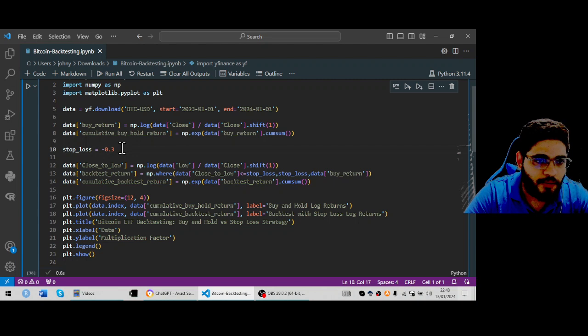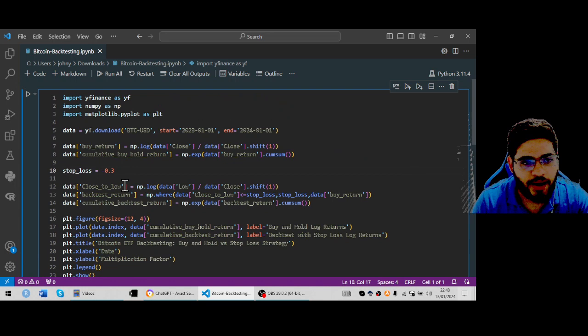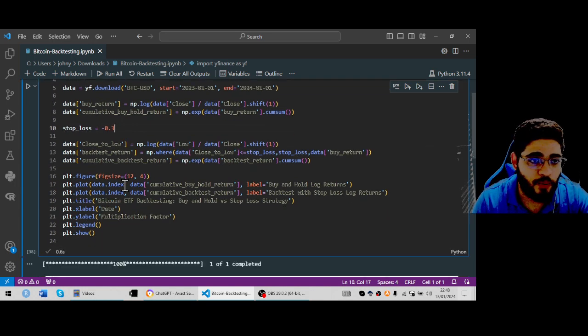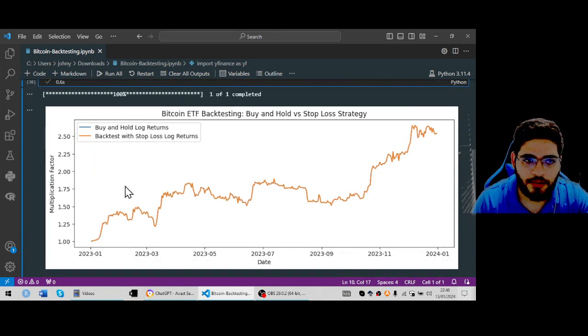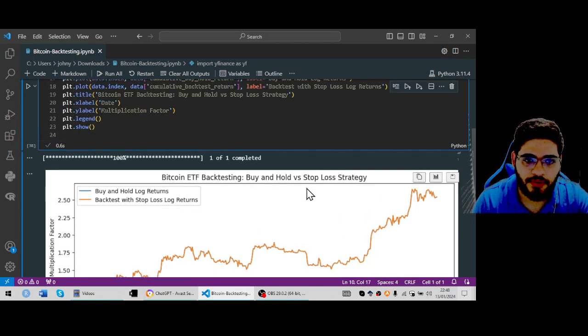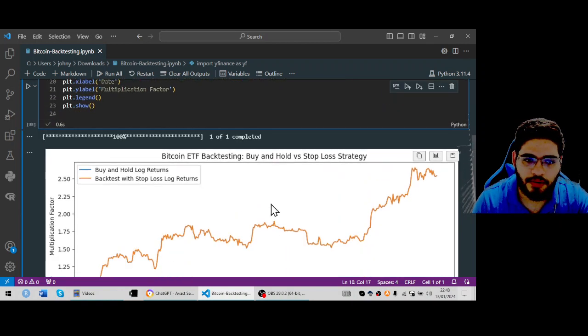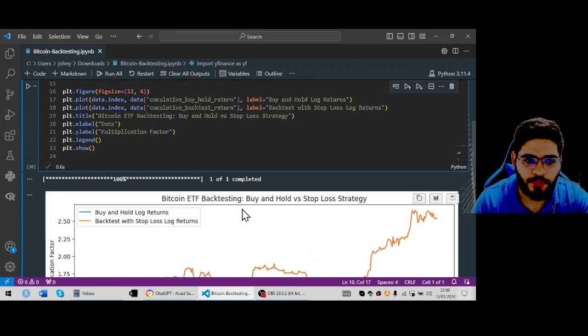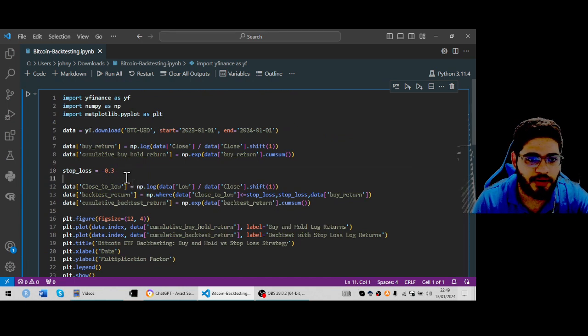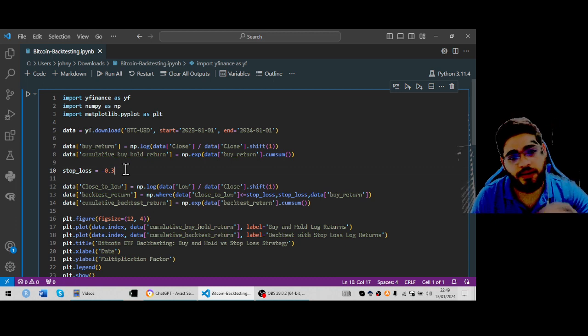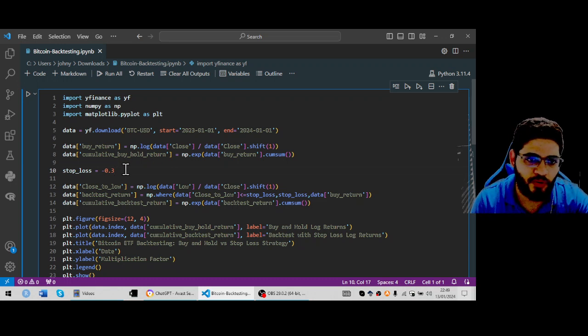If we put the stop loss very high, then it's the same as buy and hold log returns, because it's as if there is no stop loss.